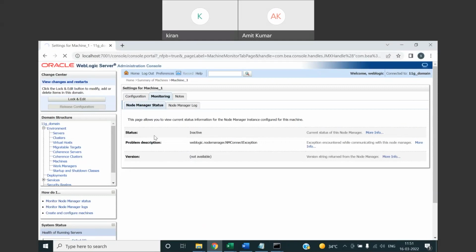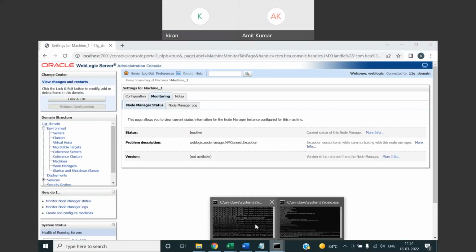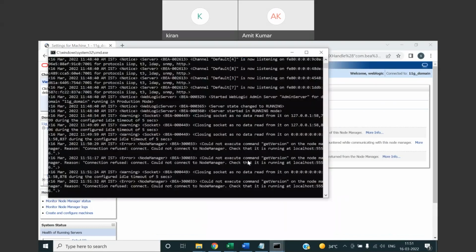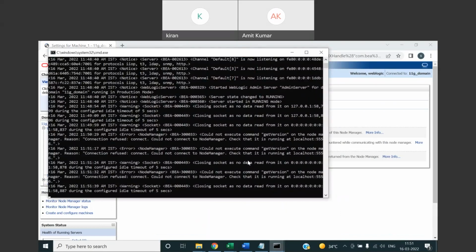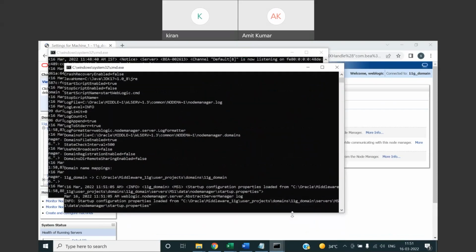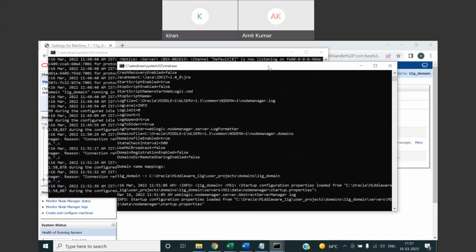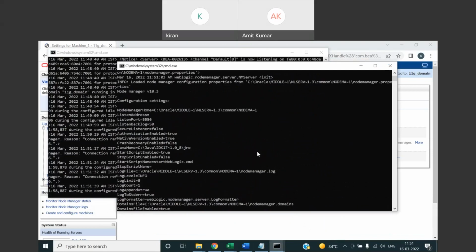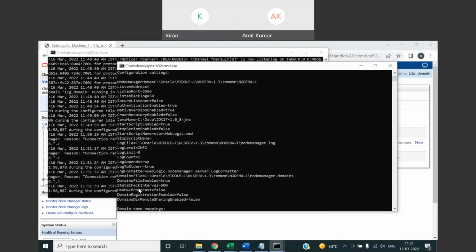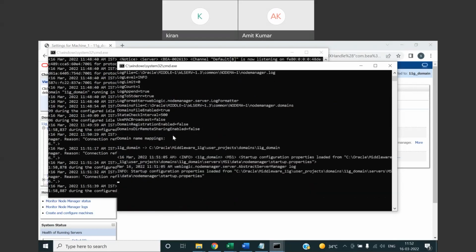You started the Node Manager. Where is the Node Manager process? No, this is the admin server process. Go to the other one. Okay. Here, go up. Secure listener false, and start script enabled. False. No, true, that is stop script. True. But then why is it not showing?